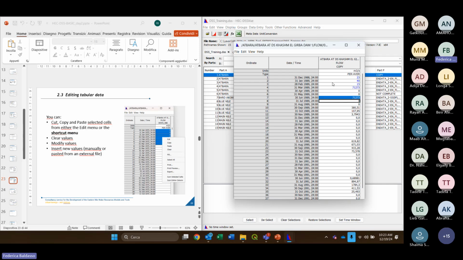The same operation of cut, copy, and paste can be done not only selecting it with the edit menu, but I can also select the cell and with the right click use the shortcut menu, and there are still the cut, copy, paste, and clear options. The clear one will just delete the value. So let's try with this blue one. The clear just cancels the value, and the cell will be empty.